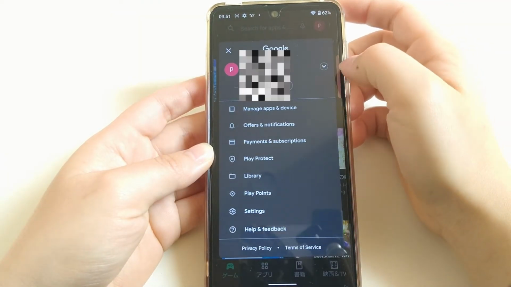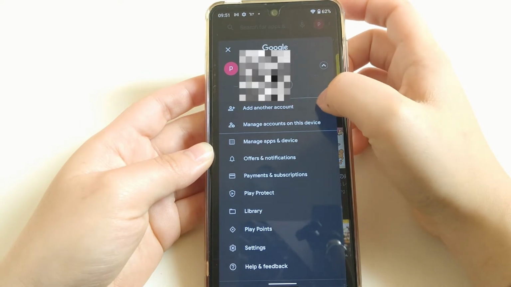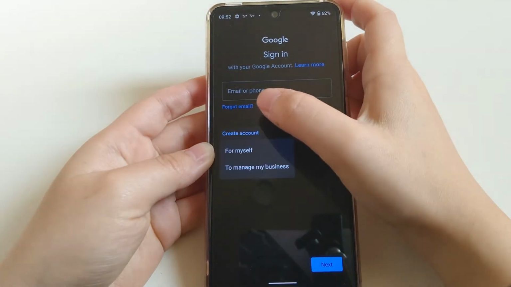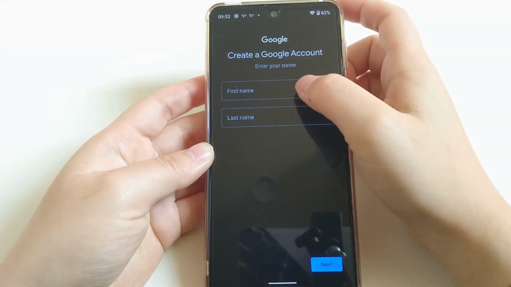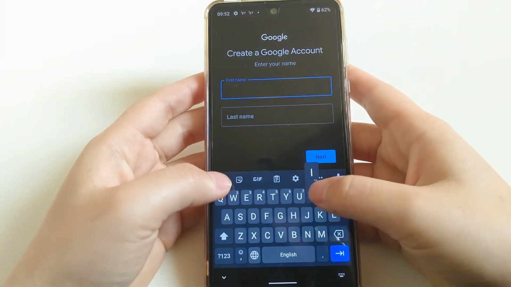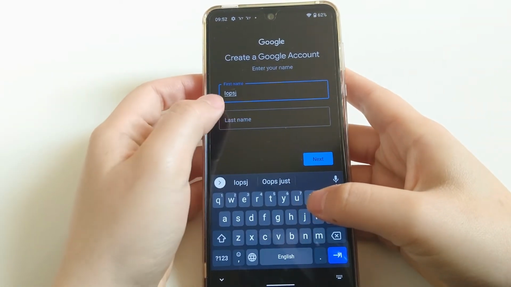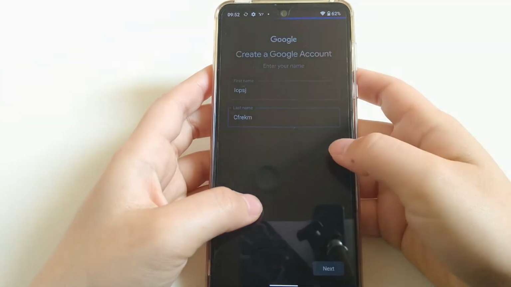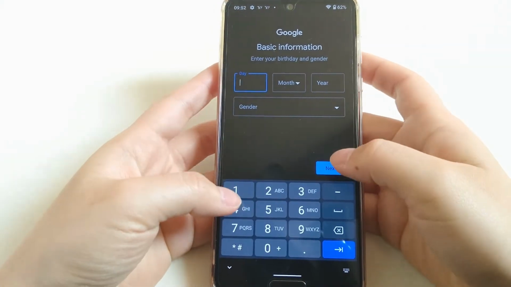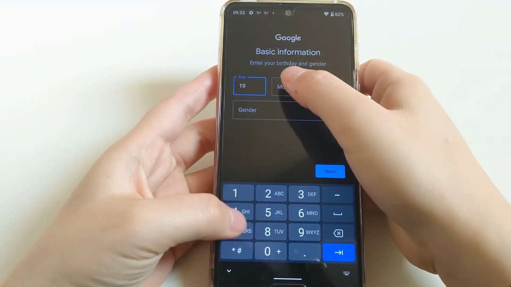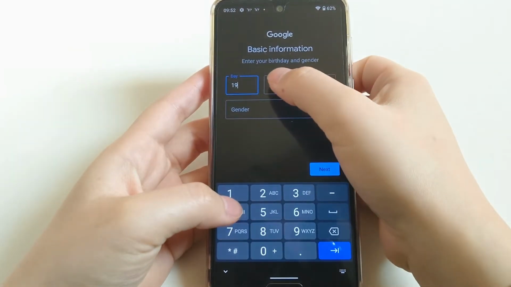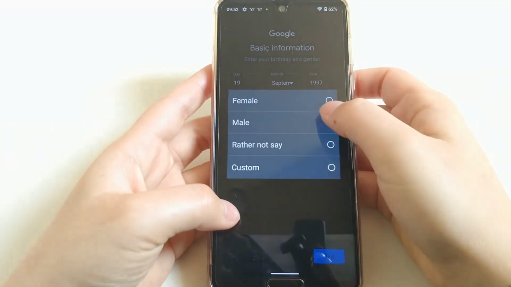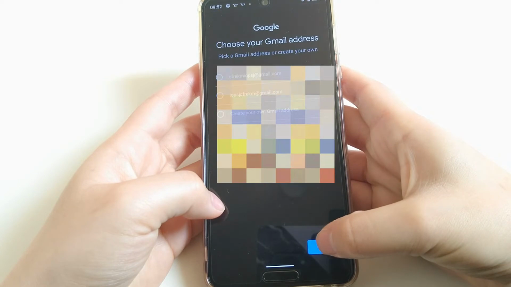Go to YouTube or Play Store, click your account on the top right hand corner, and then click the arrow next to your account and click Manage Account. After that, click Create Account for myself. Just enter any random name, or you can enter your own name if you want, but I would do a random name for my account. And after that, you can enter your birthday and some basic information, and I will also use some random dates for the birthday registration and for the gender. Click whatever gender you are and then click Next.